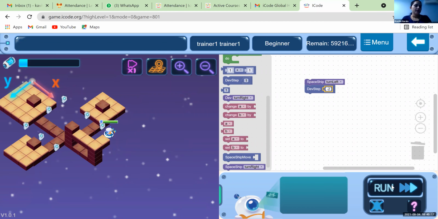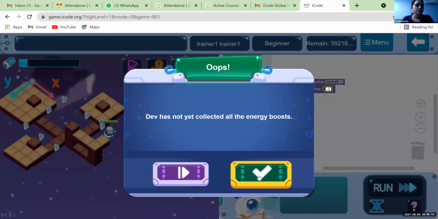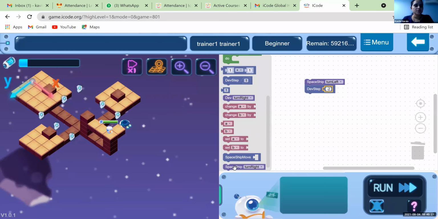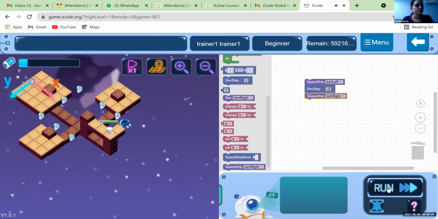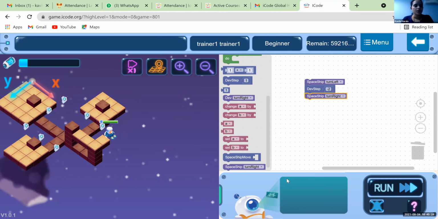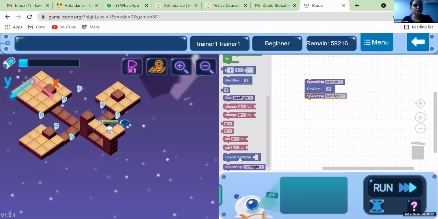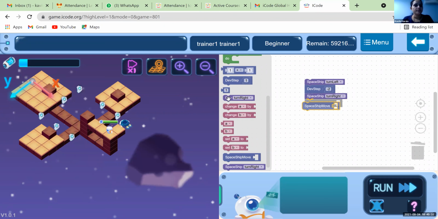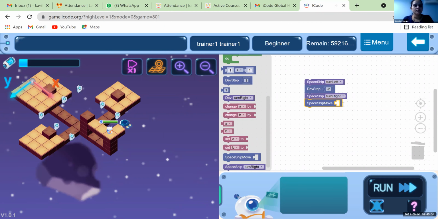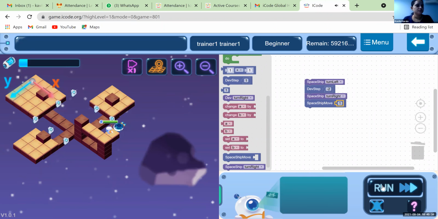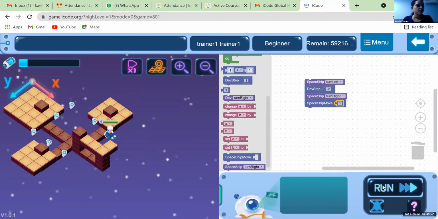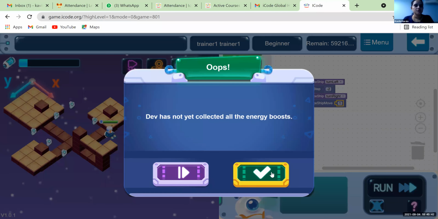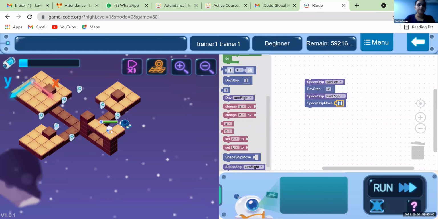Okay. Now again the spaceship has to take the turn to collect the boosters. Now the spaceship has to move, say 1. Okay, I think we can increase this to collect all the boosters. Let's say 6.